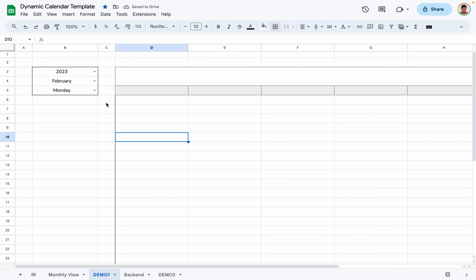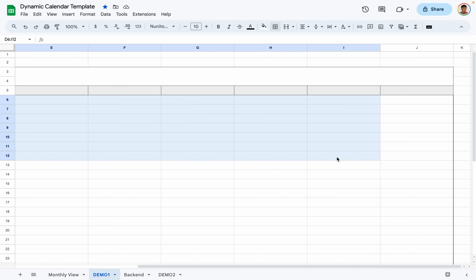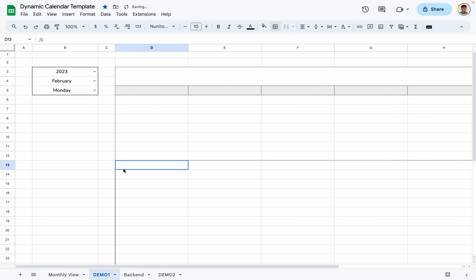So I will go ahead and select 2, 3, 4, 5, 6, 7. So go ahead and select it all the way through. And now I'm just adding borders to the different weeks. 2, 3, 4, 5, 6.